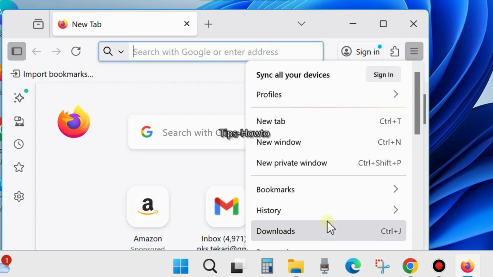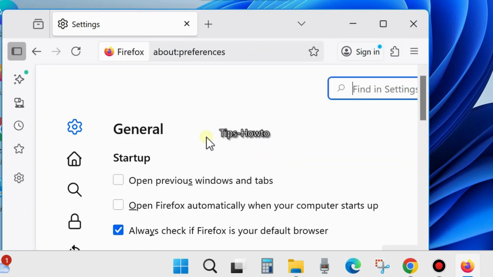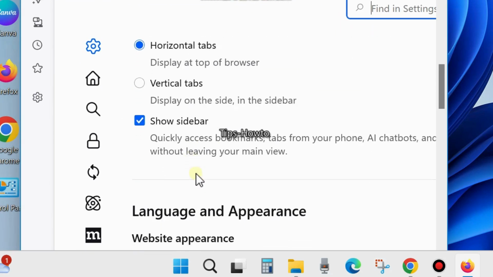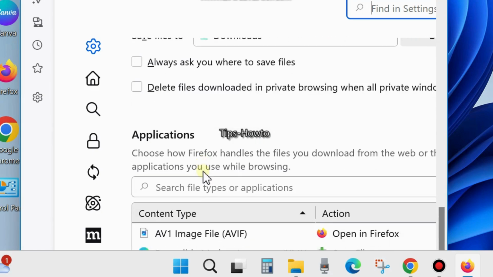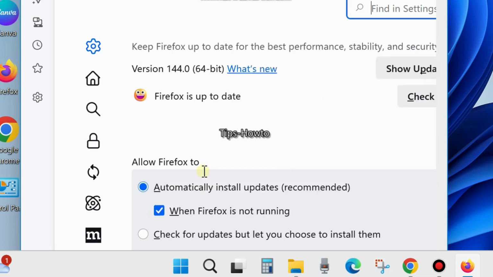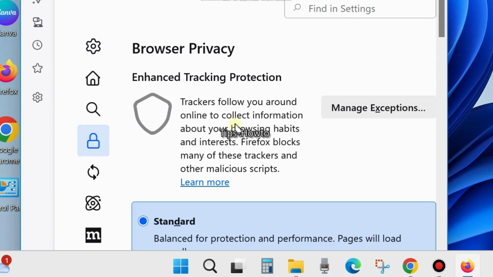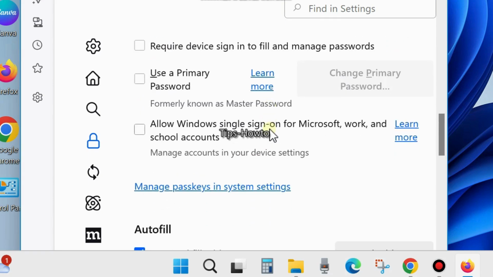Click on the three horizontal lines at the top right corner and choose Settings. Here, from the menu that appeared, scroll down and go to the section Privacy and Security. Here scroll down and you will find the option Autoplay.